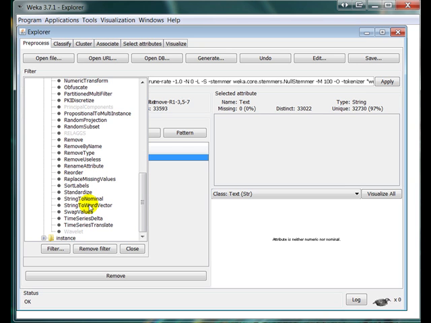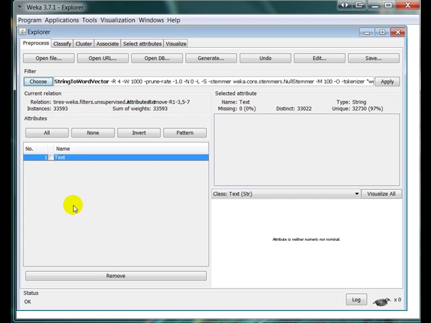Basically each row was turned into a vector. Each tweet was turned into a vector, and that's why this is called string to word vector. We start with a string and we turn it into a vector. So I'll select that one, and then I have this up here. Then I have to set the options in here, so I click on here.